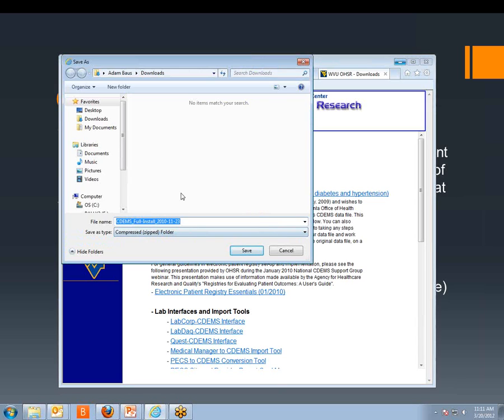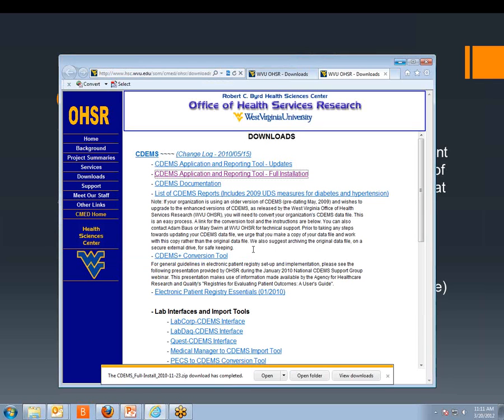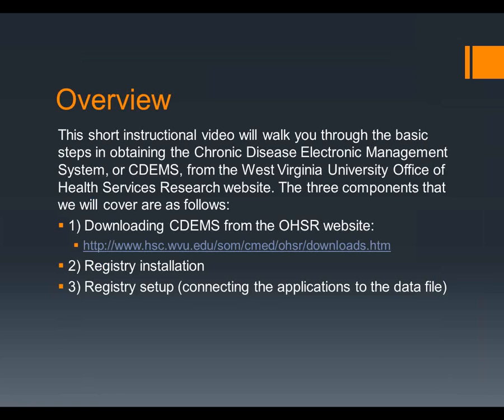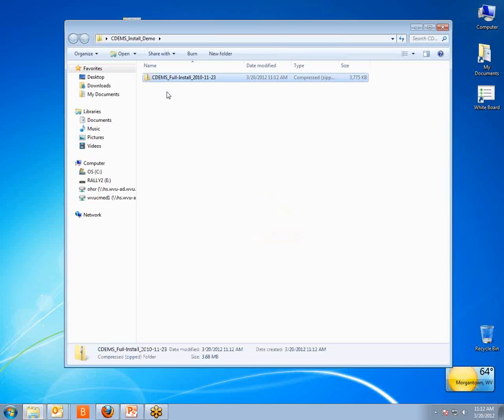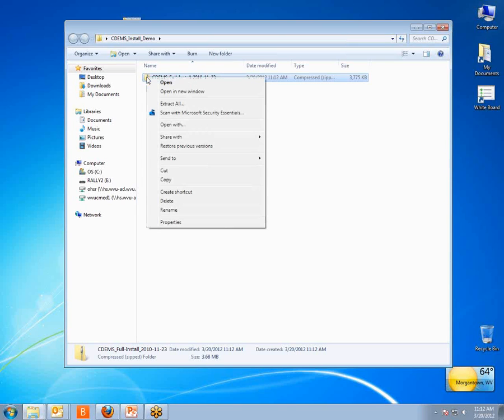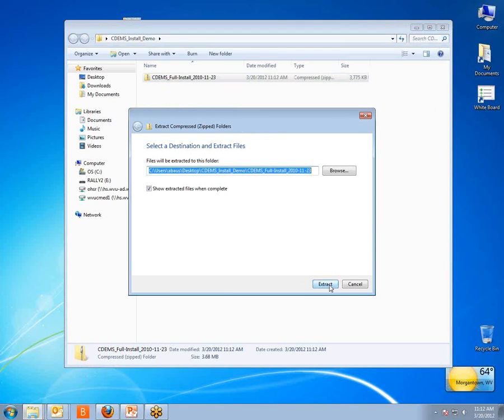So I'm going to choose Save As. And for the purpose of a demo, I've made a folder on my desktop that I'm going to devote to this demonstration. So I'm going to save that zip file within the folder that I have in mind. So here's the folder, and here's the zip file that we just downloaded. So the first thing to do is right-click on that folder and choose Extract All, and then Extract.